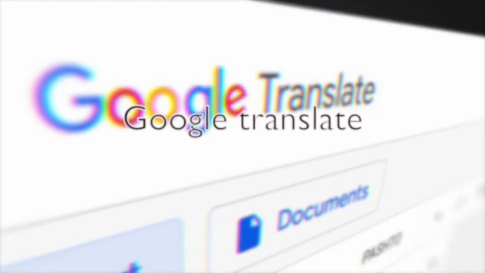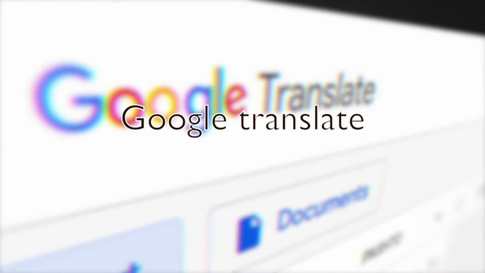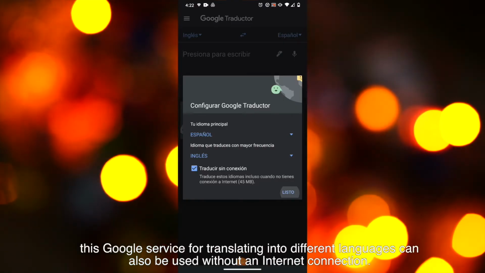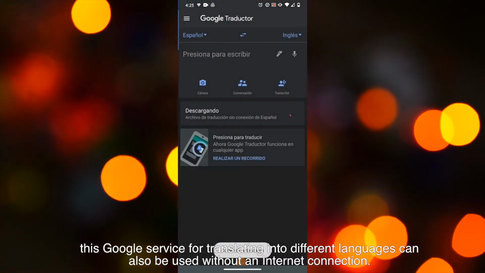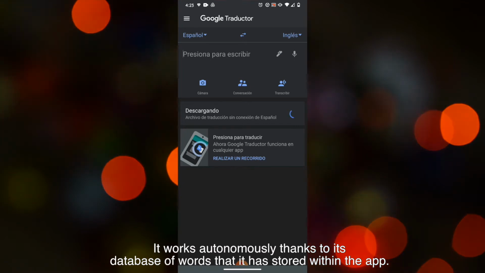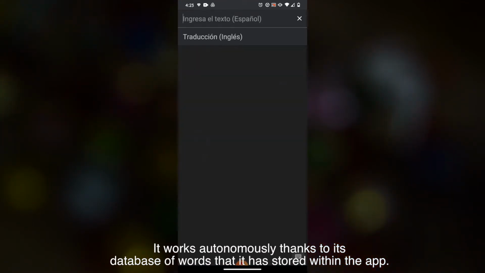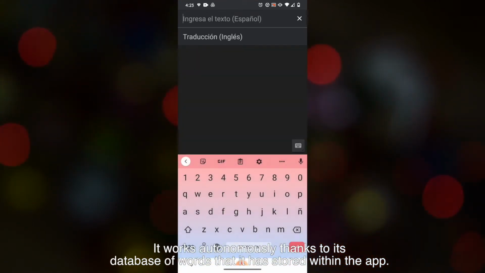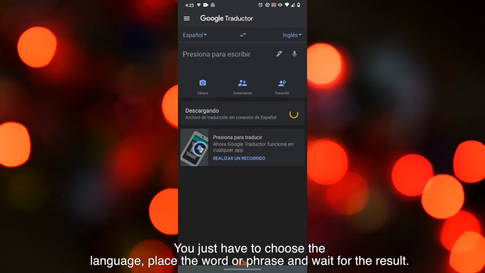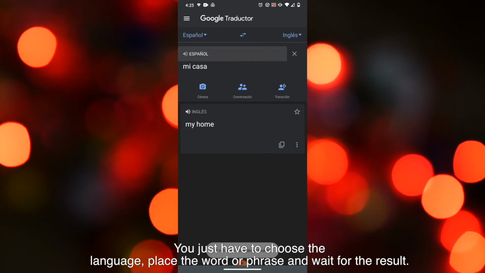The third one is Google Translate. This Google service for translating into different languages can also be used without an internet connection. It works autonomously thanks to its database of words that it has stored within the app. You just have to choose the language, place the word or phrase, and wait for the result.